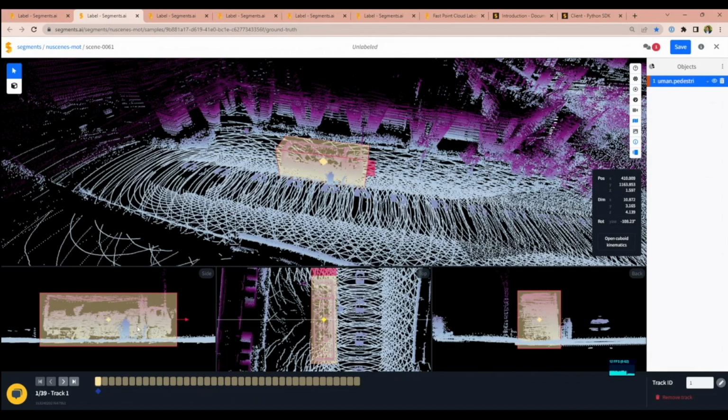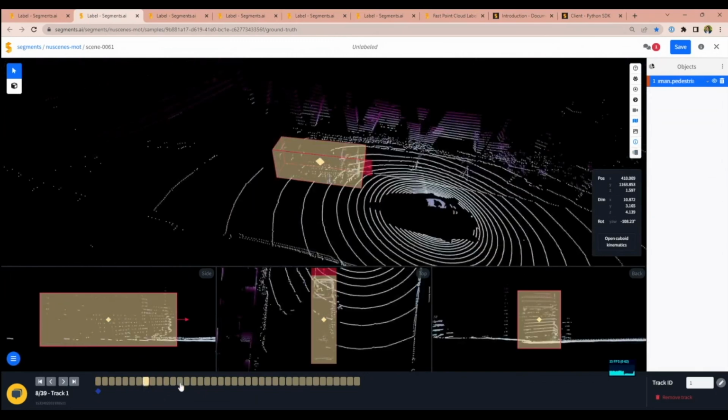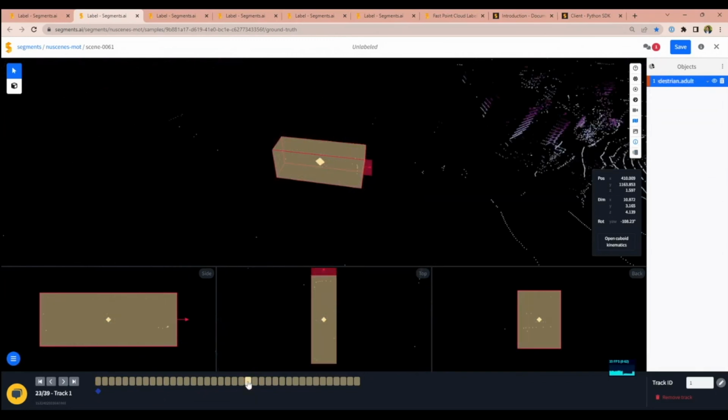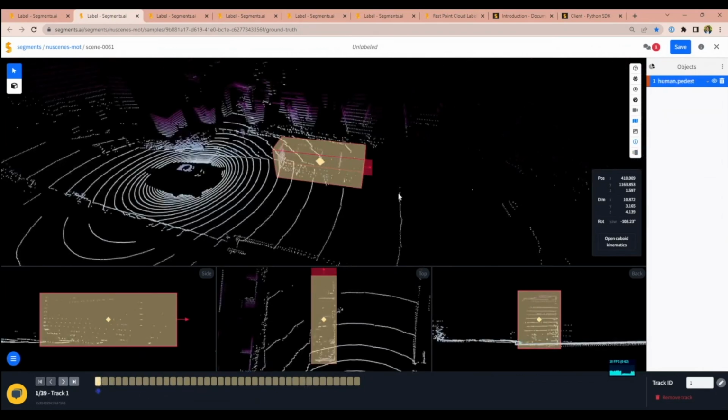And now, by labeling it in a single frame, if I disable it again, I know for a fact that on each individual frame, it will have the right size of the static cuboid. As such, this is how you optimally label static objects.